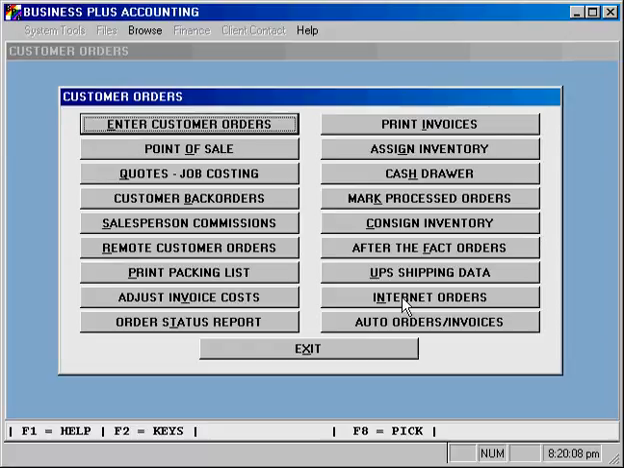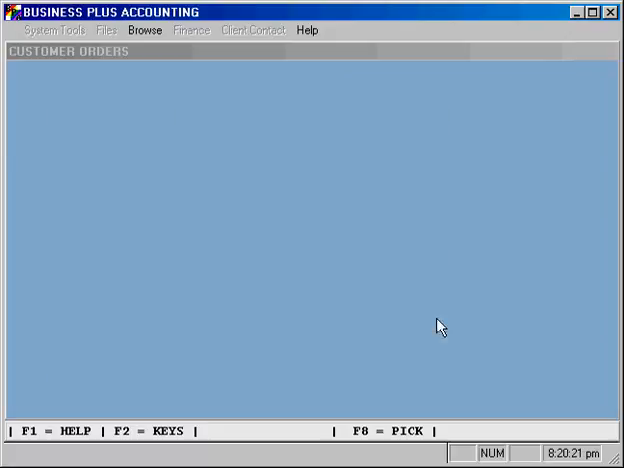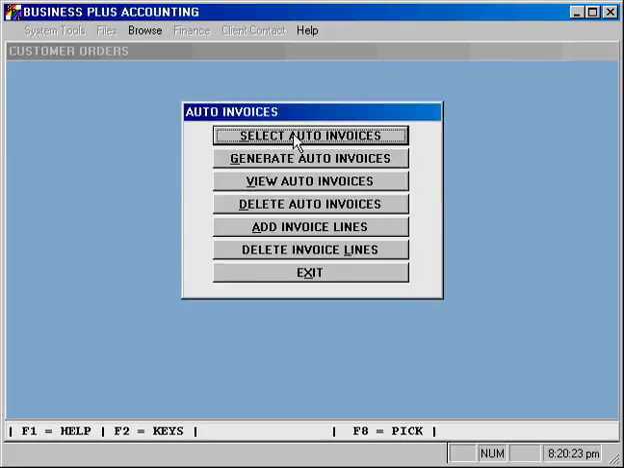The Internet Orders is an optional module that integrates with the BPA e-commerce server to allow you to have a fully integrated web service that places orders directly into your business software from the internet. And finally, the auto orders allows you to automate the generation of invoices. You can mark orders as automated orders, and then you can review those automated orders.